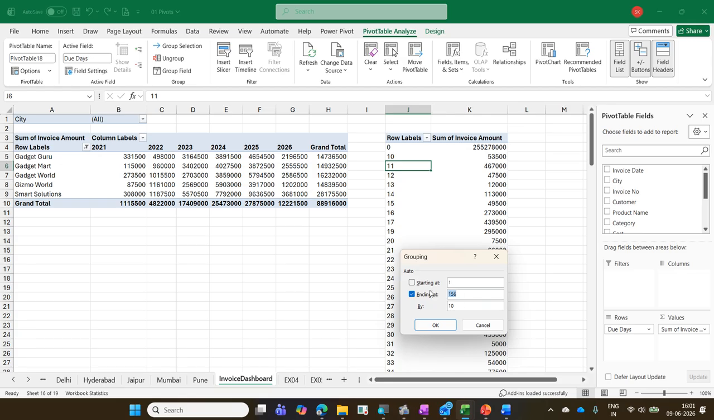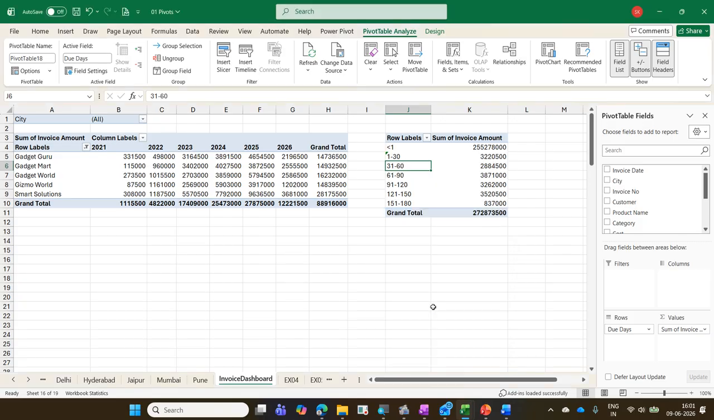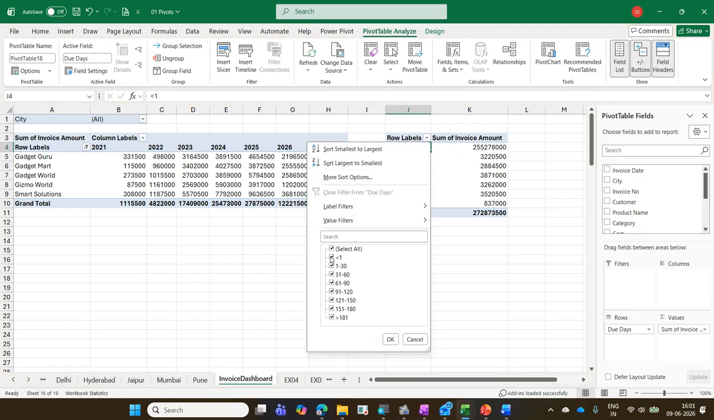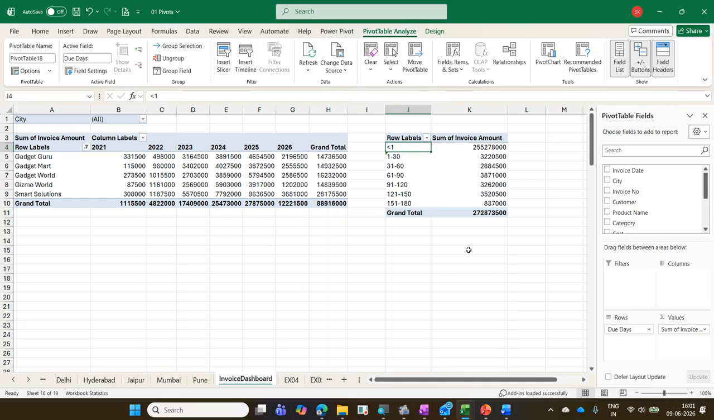As I indicated, the less than 1 is 0. 0 is not required, 0 is not pending. I don't want that less than 1. There are 2 methods. Go to the filter and untick that less than 1. Or use the shortcut key Control minus. Control minus is the shortcut key for removing that less than 1 filter. Use Control minus, or go to the filter icon and untick less than 1. Both are the same.